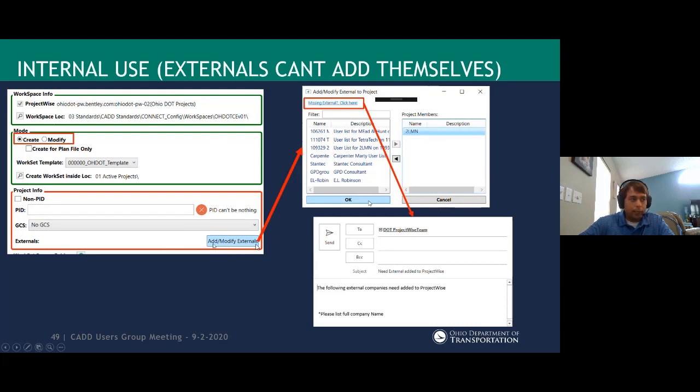When you click Add, Modify Externals, a dialog is going to pop up. This is old, and we've got some cleanup work to do. But basically, it shows you all the user lists for the different consultants that we have set up. It's as simple as selecting the consultants that you want to add to the project. Like, I selected 2LMN. You can add more than one, so if you have more than one consultant, they can all be added.